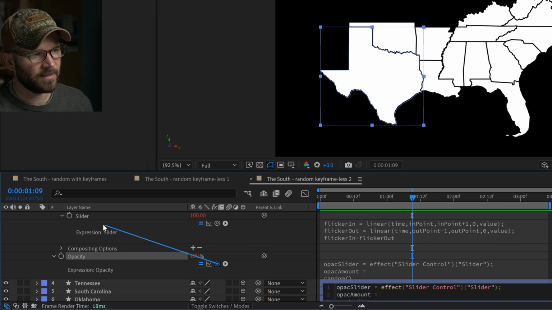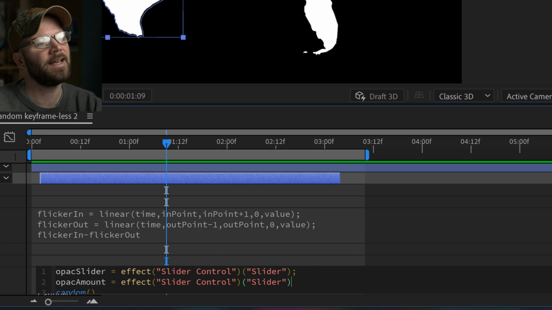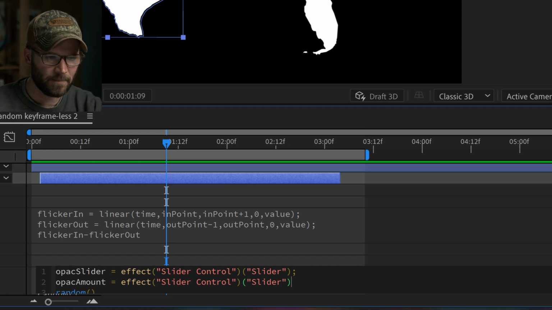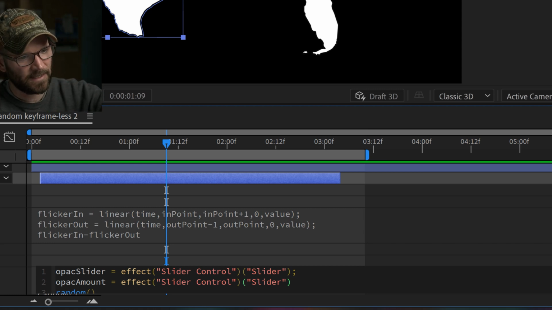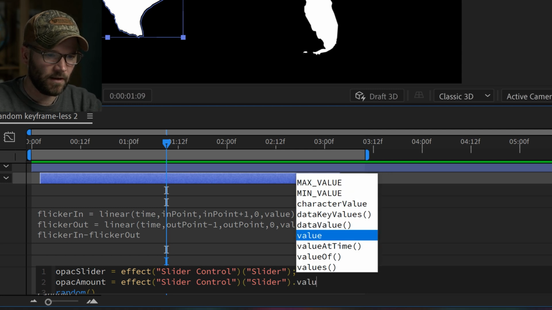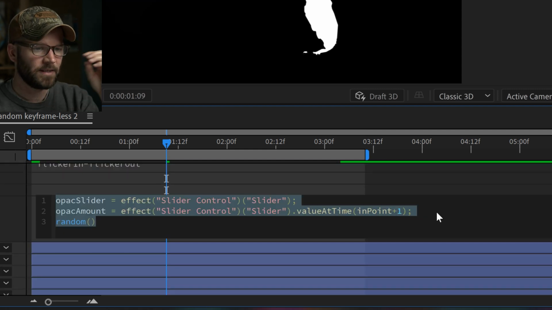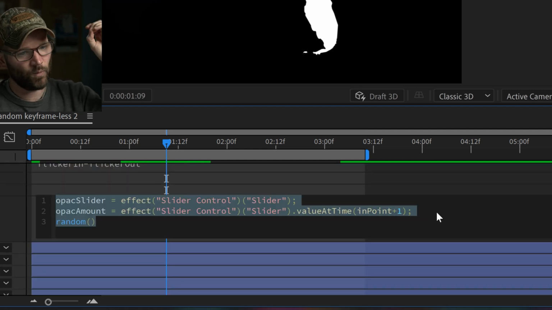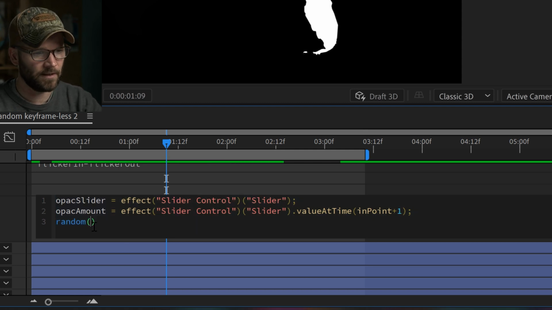So we're going to select this again, slider. But what we want to say is that this opacity amount is going to be our final amount. This is when we want it to stop randomizing. We're basically saying take that slider, and then we're going to do value at time, period value at time, endpoint plus 1. So this is basically saying whatever is at 1 second after the endpoint, that value at time, that's what we want this value to be.